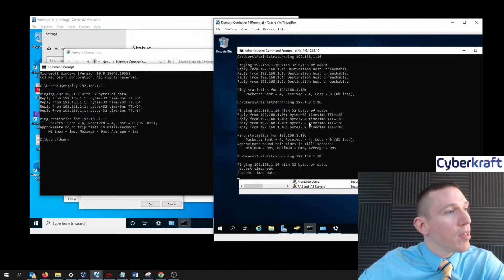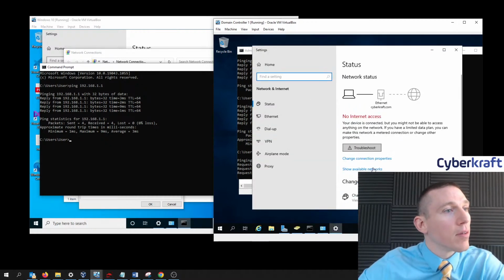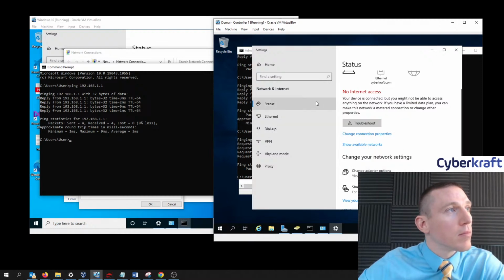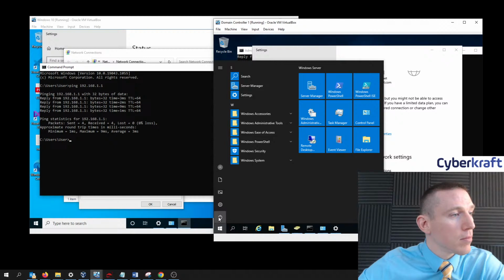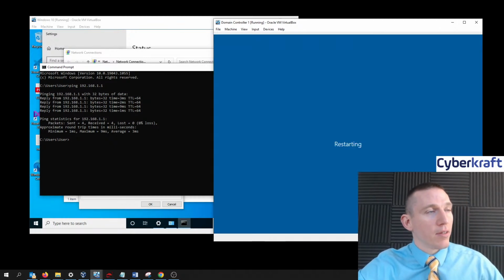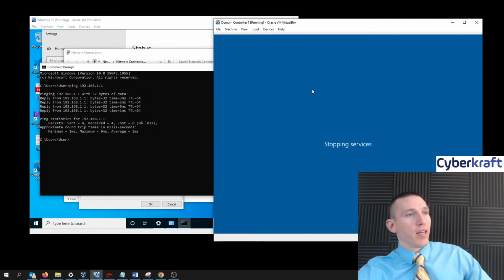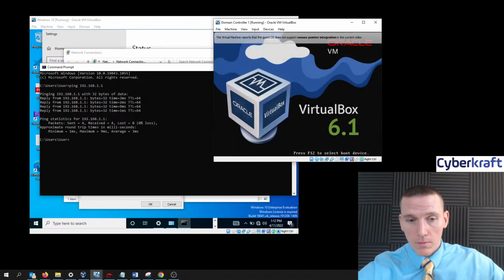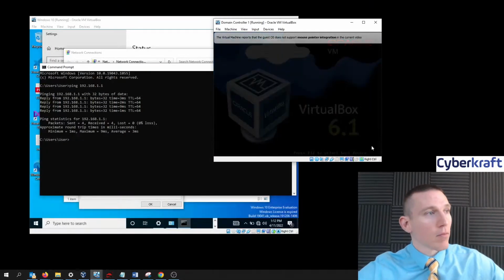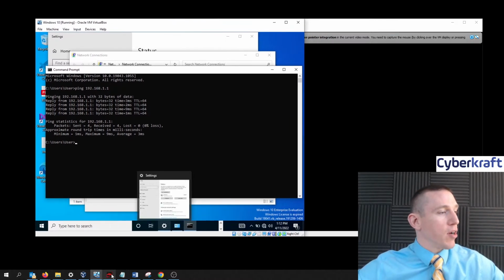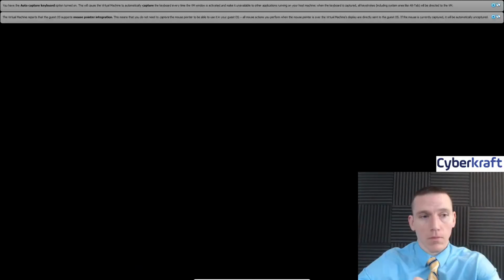So we troubleshooted this before. Let's make sure this is correct. And I'm gonna have to restart this because we changed the adapter settings on the virtual machine. Now in the meantime, let's double check our connections with all of our other virtual machines.